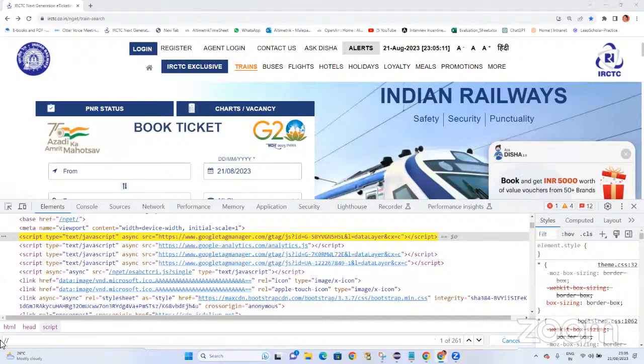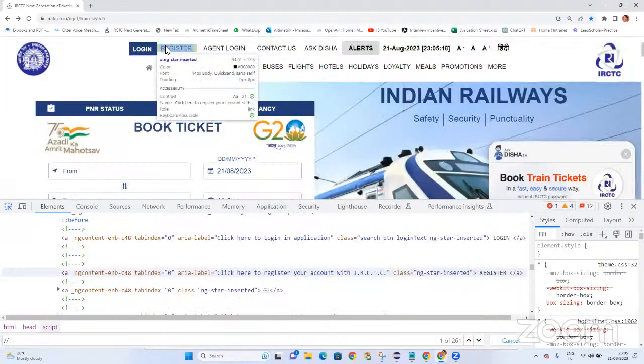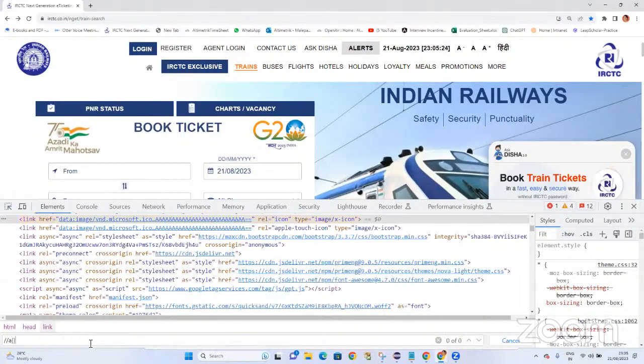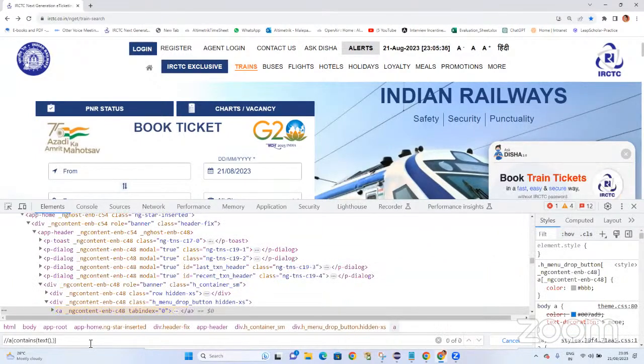So // but the tag name will be A only. For the register, it is A. Open close bracket. Contains of text of, comma, double quotation or a single quotation, anything will work. I'm presenting the copied text.